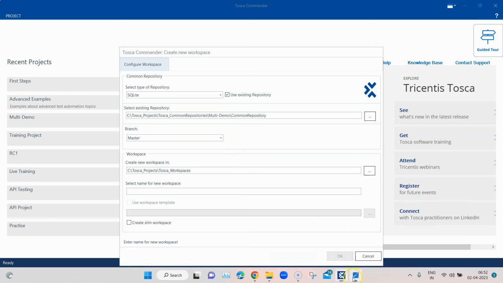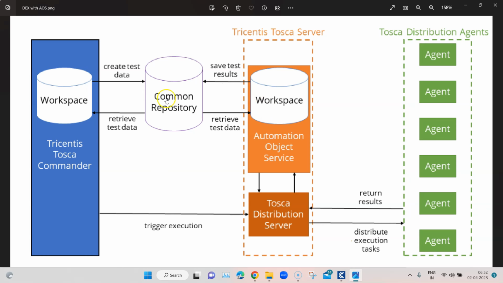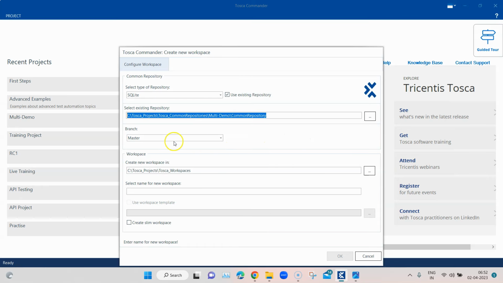As we have seen in this particular diagram, you can see this is the common repository and both are connected to this. Okay, so branch will be master and I will create the new workspace in this particular path. I'm going to give a name here, something like multi AOS.